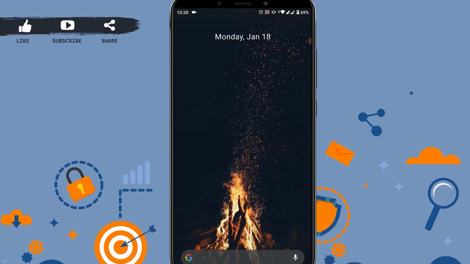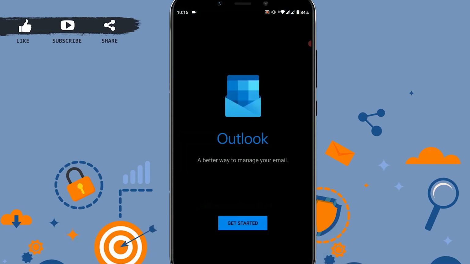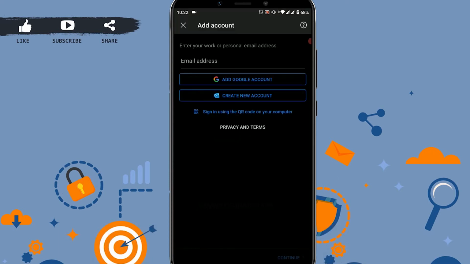For today's video, I'm going to show you how to sign in to your Hotmail account. Now first of all, you need to open your Hotmail app, that is your Outlook application on your phone. At first, you can see Outlook, a better way to manage your email. You click on Get Started. You can see enter your work or personal email address.